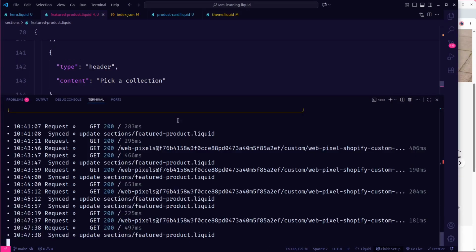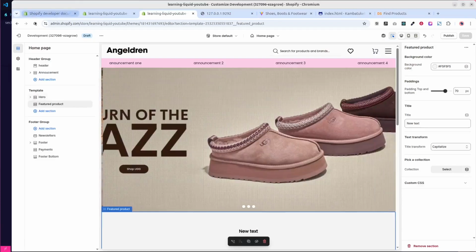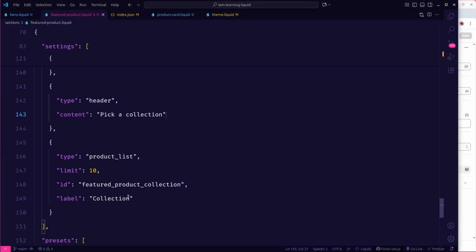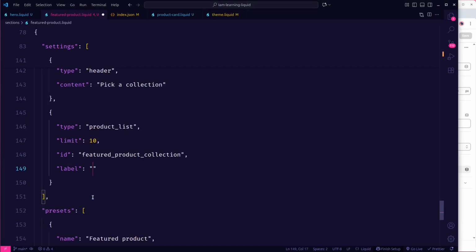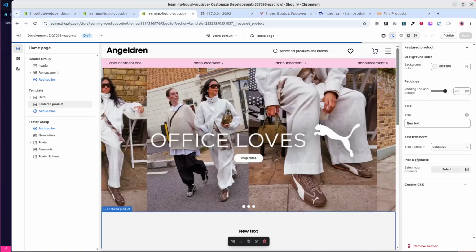Let's see if we have some error. It seems like we are good, and now let's go check if we have some issue here. It seems like no. Okay, maybe just let me change the names of the labels here. Let's say "Select your product." Okay, and then here we can say "Pick product." All right, so we are good.